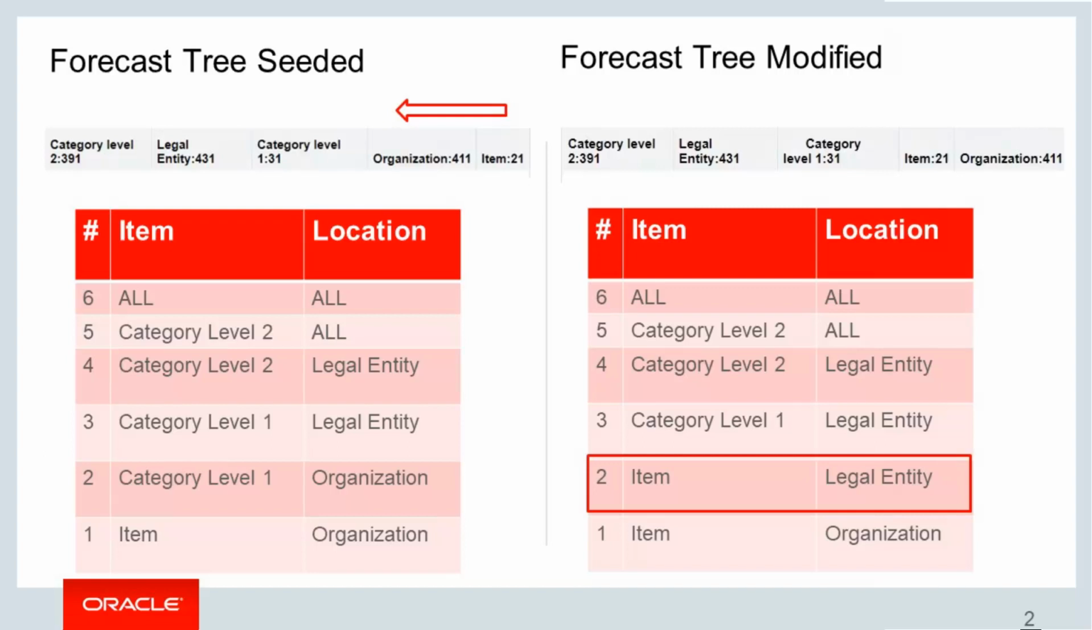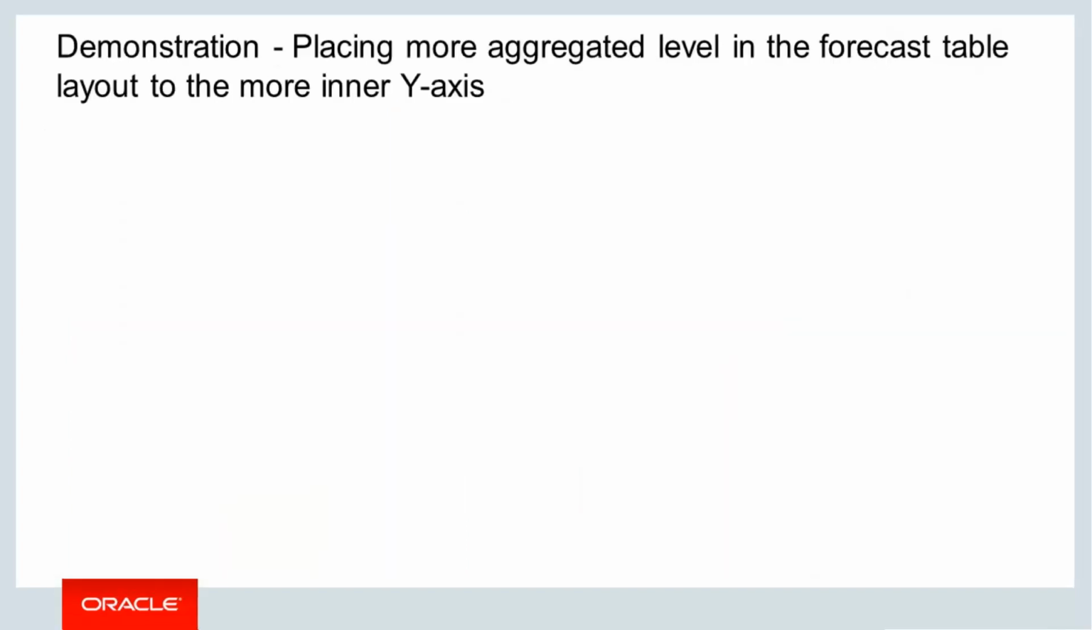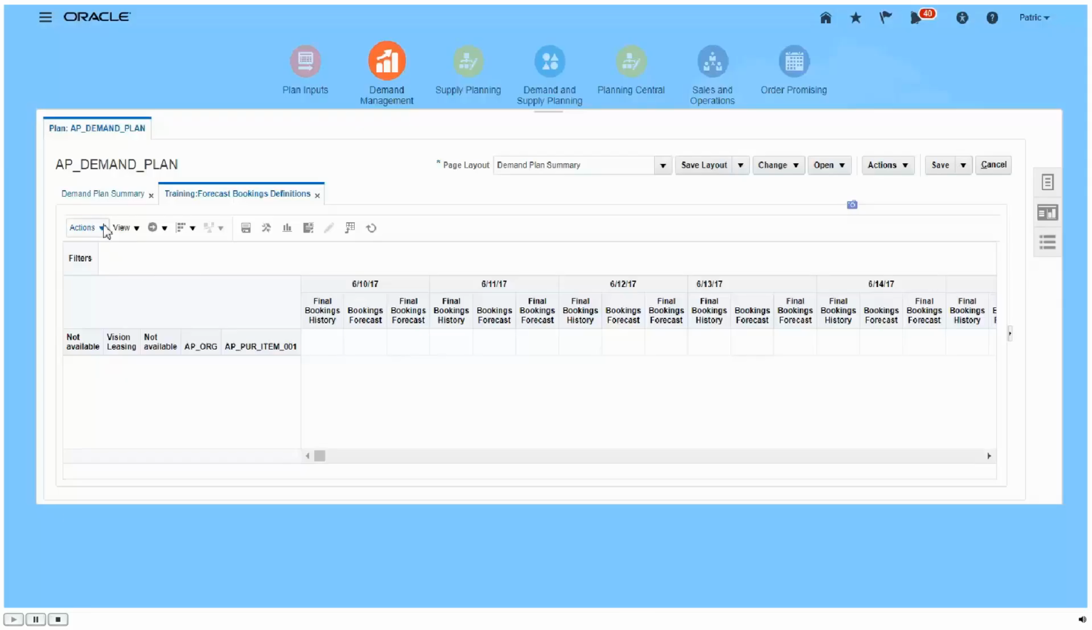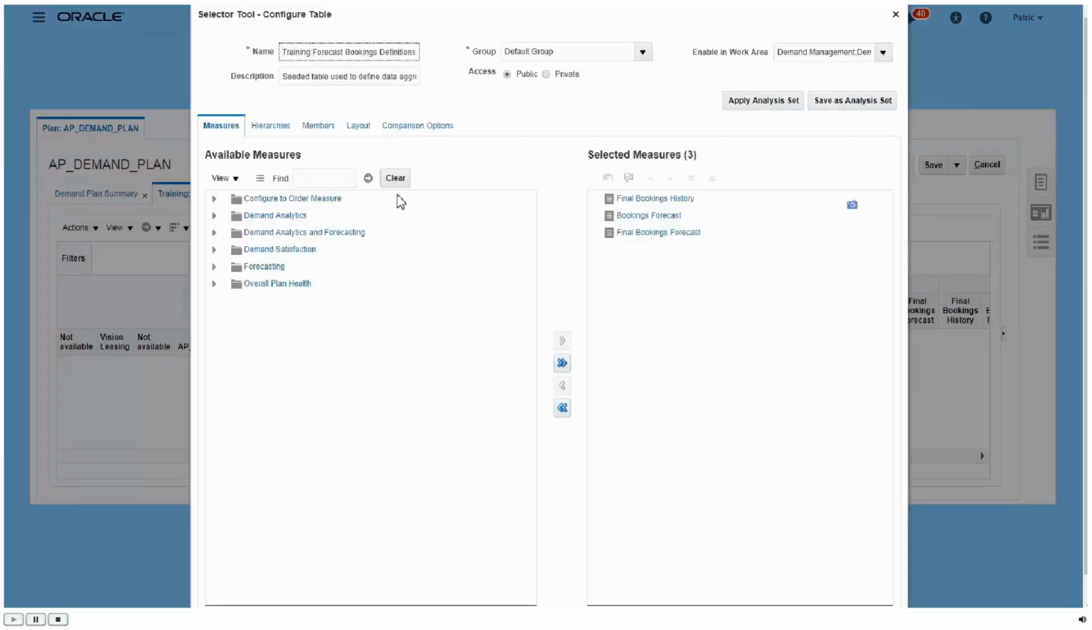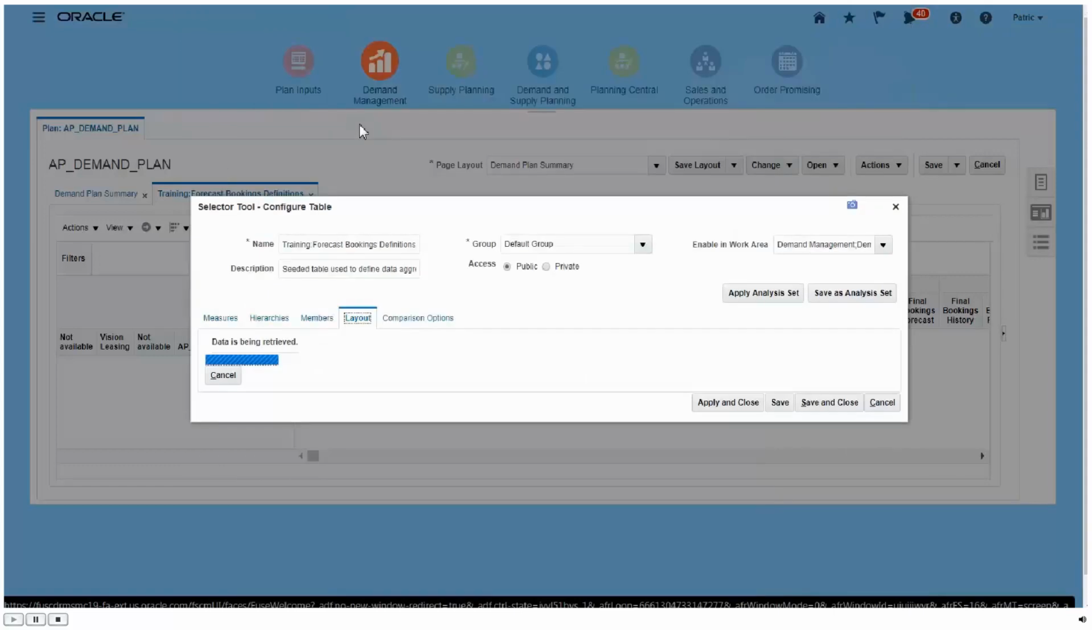I've seen a SR where a customer asks why legal entity level was ignored in the demand forecast. Let us look at a more detailed example. We continue with the demonstration, placing a more aggregated level in the forecast tree layout to a more inner y-axis. Let's modify our forecast tree with more drastic changes. Let's go back to our forecast tree's layout.